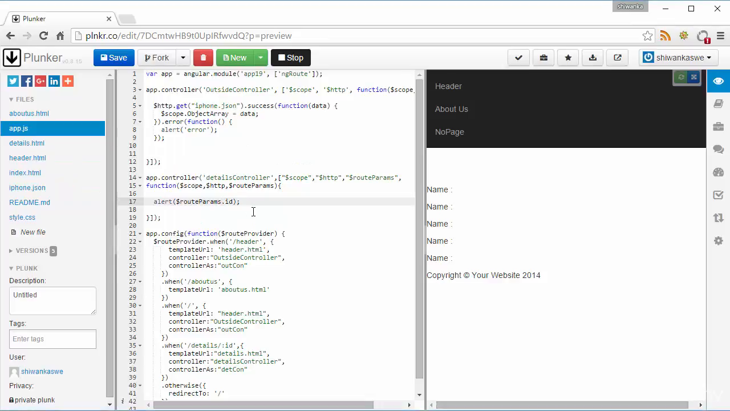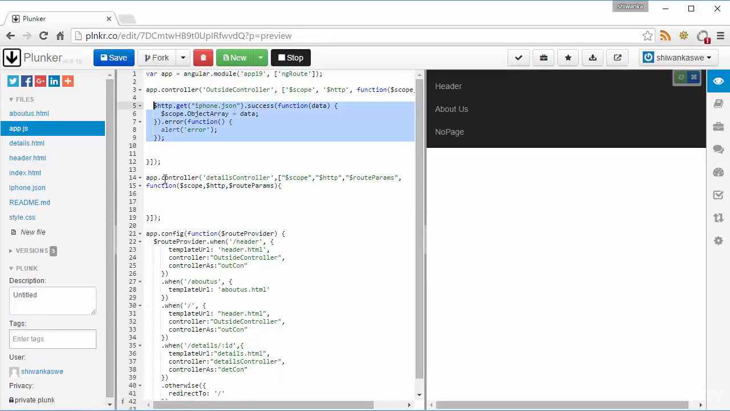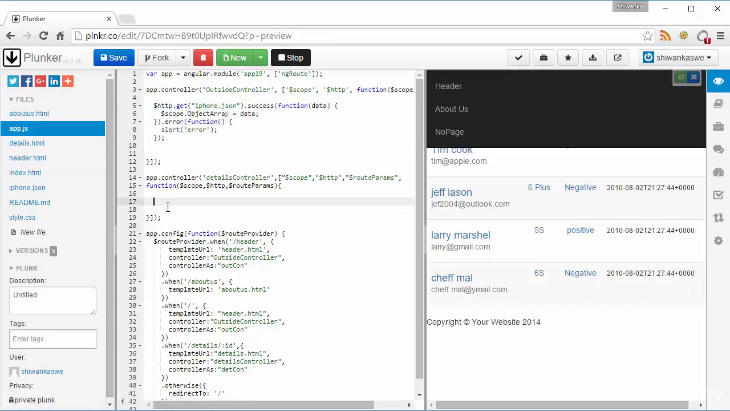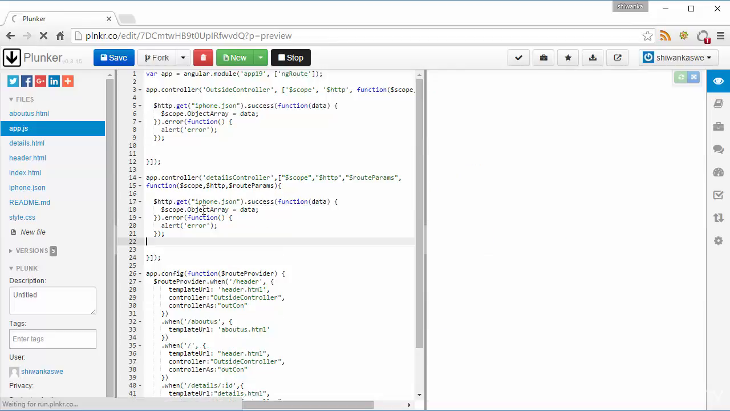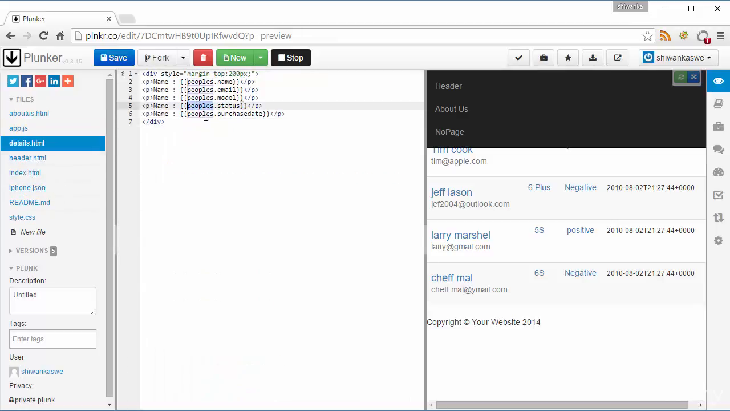We will remove the alert from here. We will bring the filtered data into the display from this controller. I'll get all the details from the JSON file. I'll copy paste, and actually I have used in the controller in the screen as peoples.